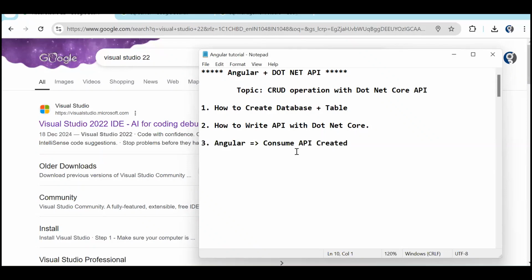So in this video, we are going to see a basic CRUD application, but the catch is we are going to create the API also, with .NET, and whatever API we create, we will consume in Angular also. So any table we will create and do that. First, how to create the database and table, then how to write the API in .NET Core, and then the Angular part I will be covering.